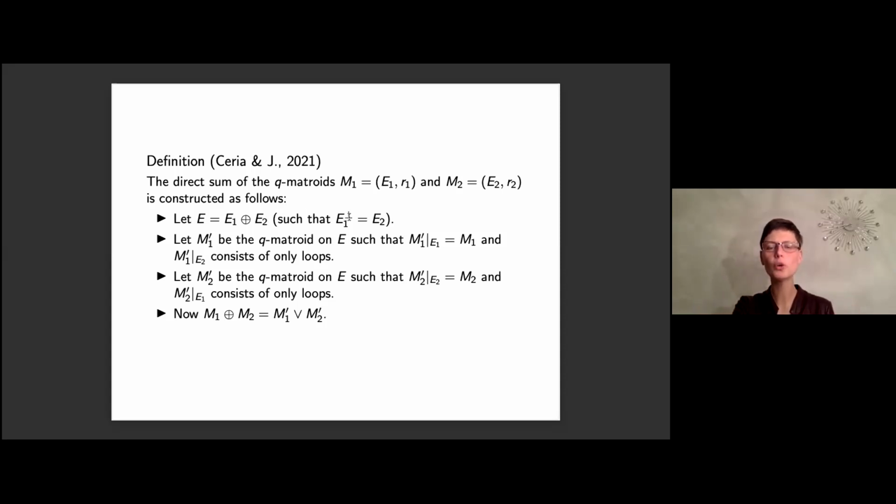And actually, we also want that one is the orthogonal complement of the other. And we need that later on for duality. I didn't talk too much about duality, but I'll say a bit about that later. And then we're going to add loops to both our matroids to make them of the same dimension.